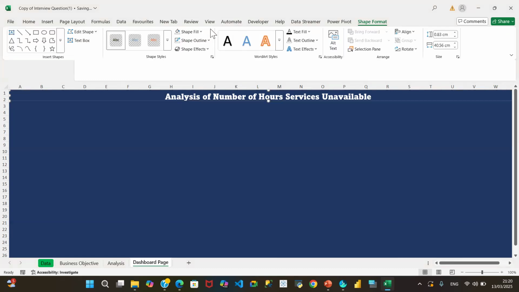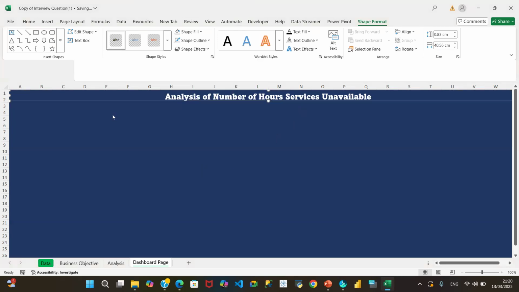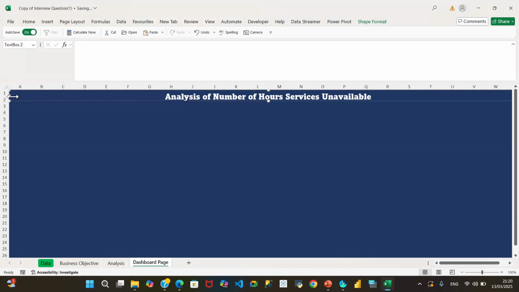Go back. Shape outline, no outline. Okay. So I've clicked on no outline and that should completely disappear really. But I can still see it. But yeah, so we're onto something.